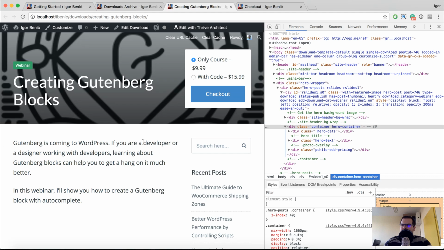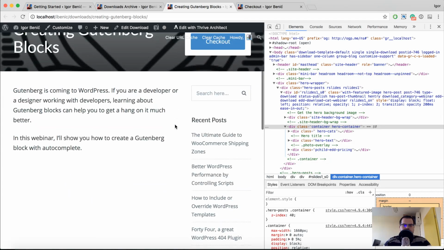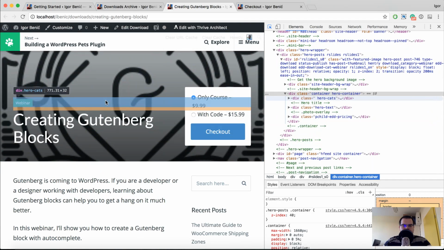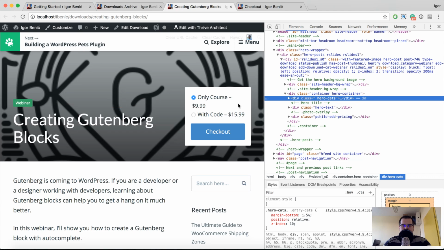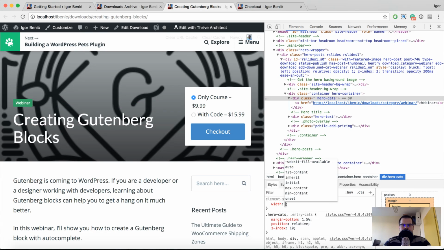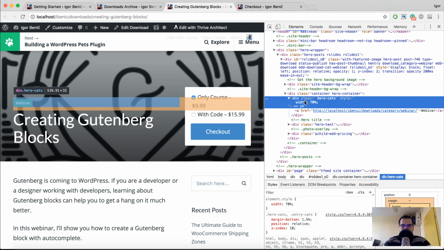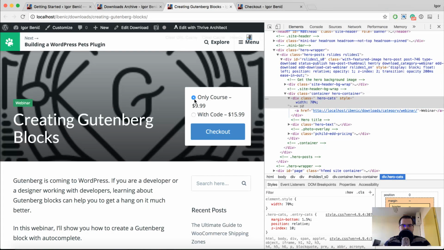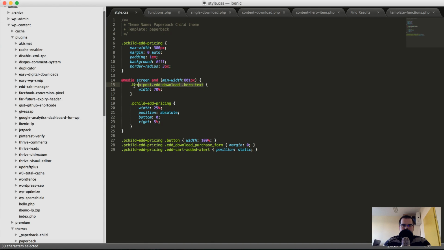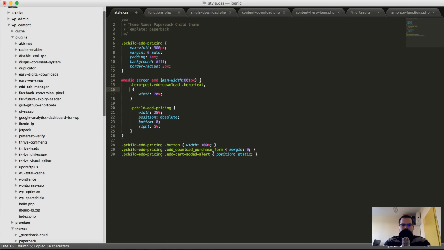Okay, and so now we can actually click. We can do whatever we want. So we also see that the hero cats are here, which are going above this. So we can actually, let's see, if I place the width 70%, I think then that is fine. So we'll go and do that also here. So we will go here and use the same for hero cats like that.